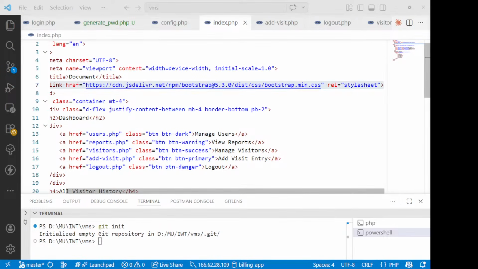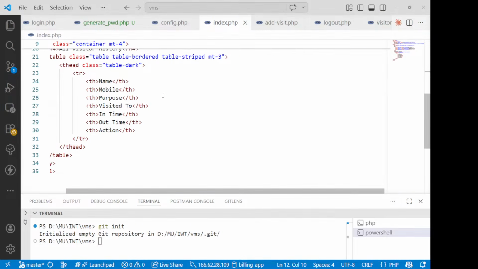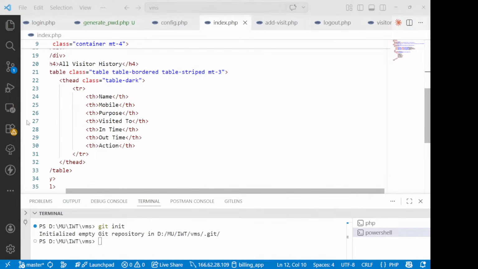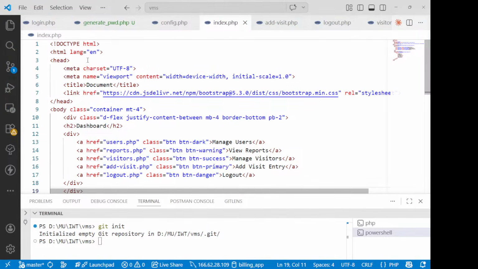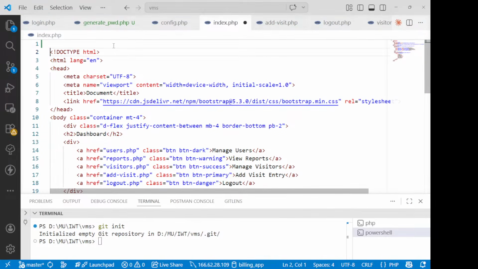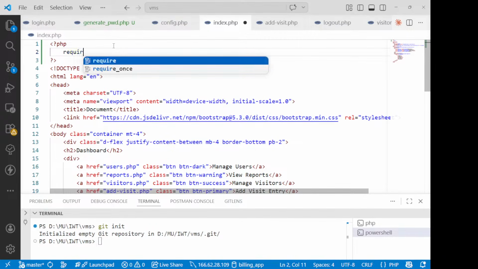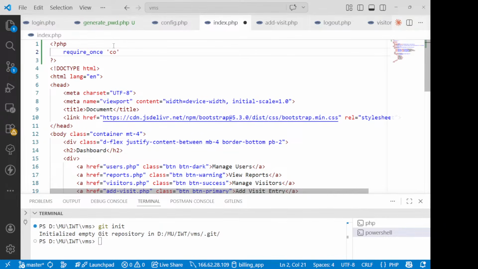So now we are supposed to get all the data, right? So index is here. Great. Now I want to get the data, and for the data we are supposed to write some queries. Before all this, I'm going to open PHP and require once config.php because I want the database connection.